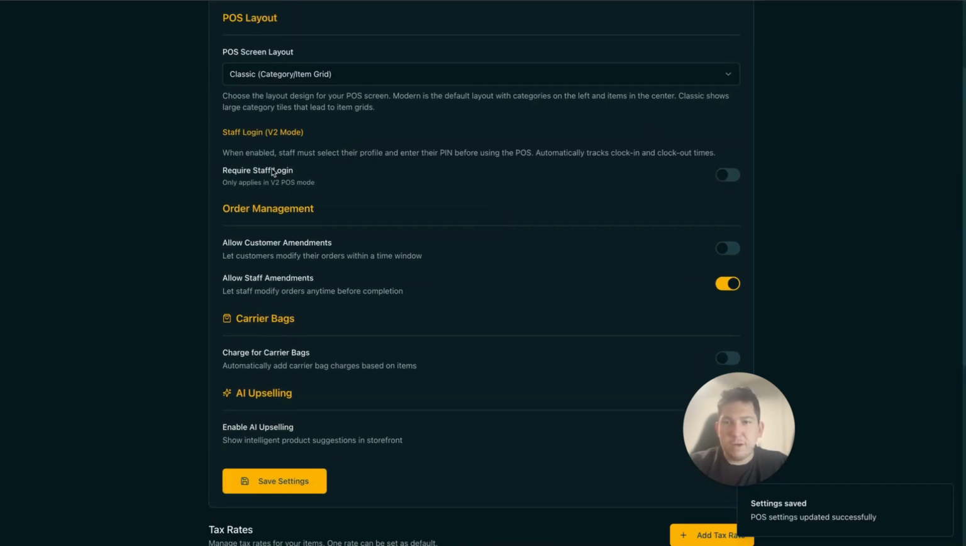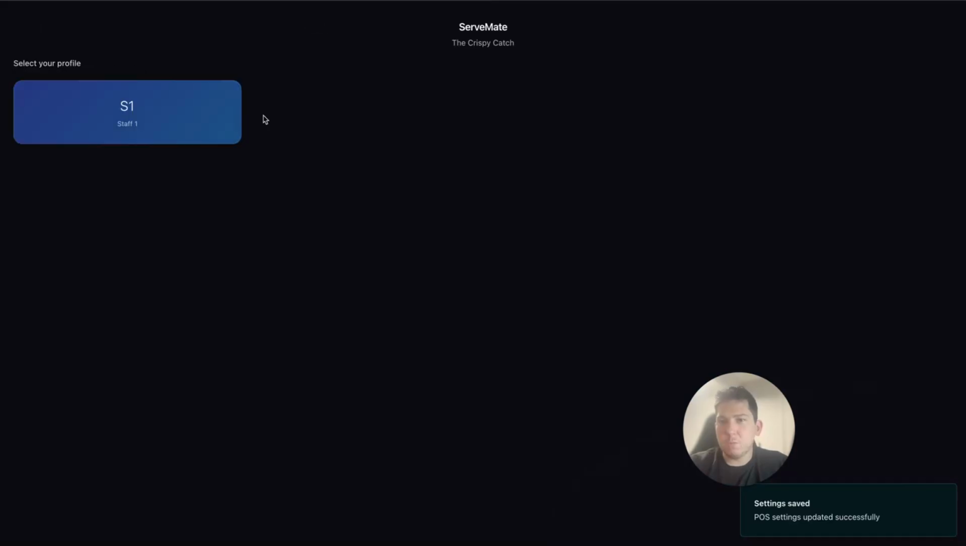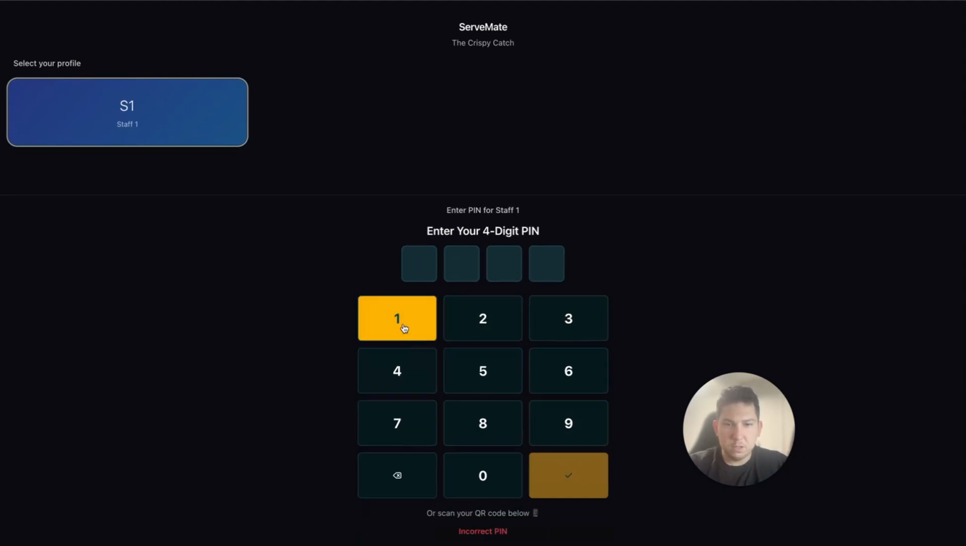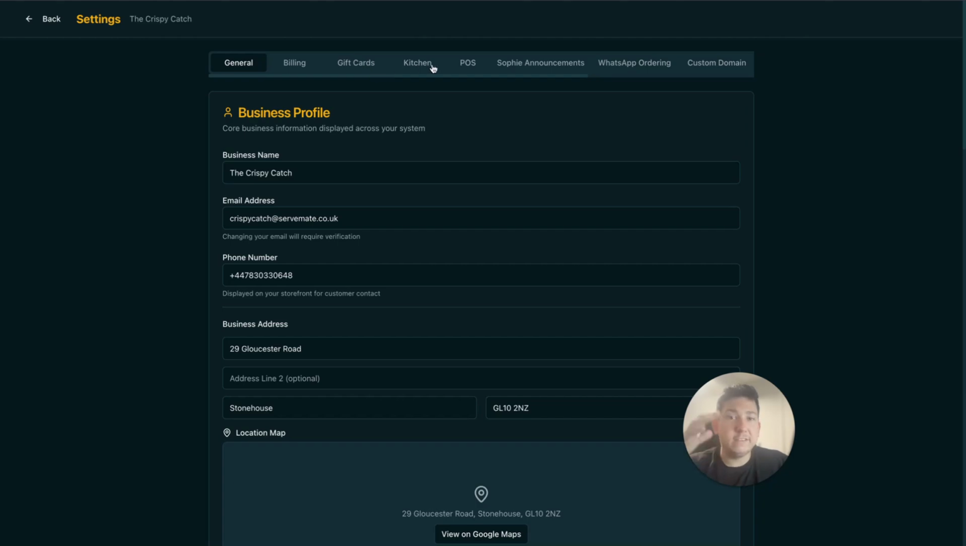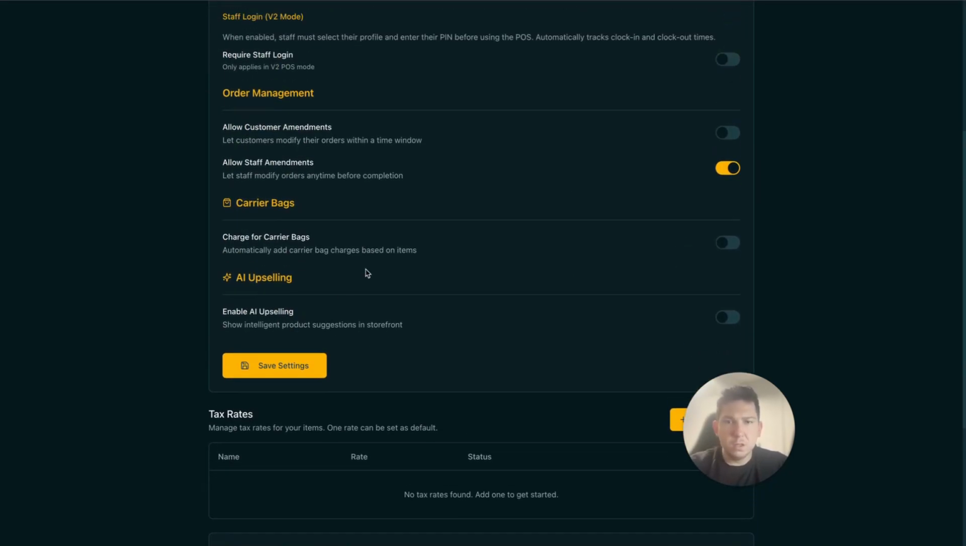So this is a staff login v2 mode, so you can turn that on, save the settings, and then once you go into POS, you're going to be required to sign in first. So if I do that, I don't actually know what the pin is for this account, so I was wrong. Let's just go back anyway. But yeah, you get it, and then as soon as you log in, it's going to go straight in there. So let's turn that off.